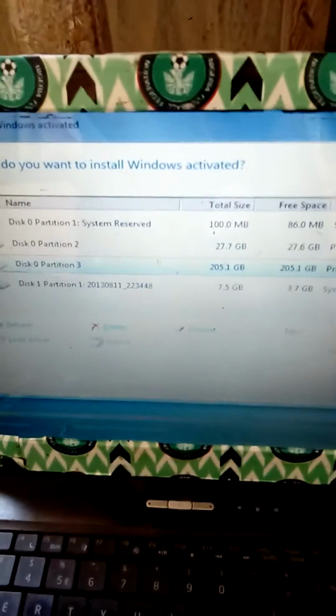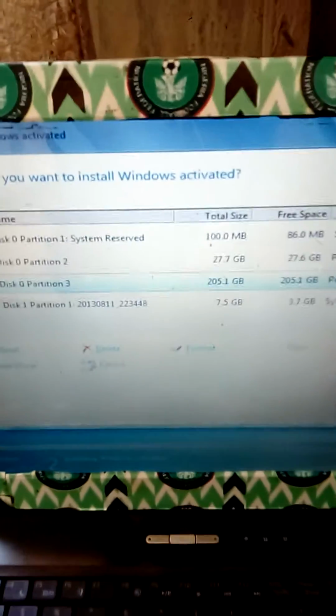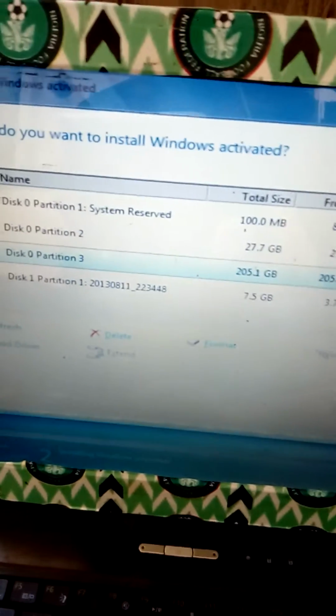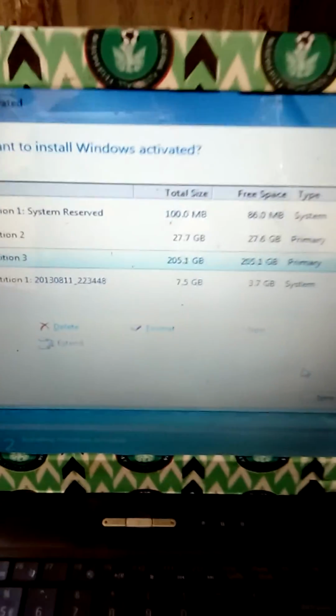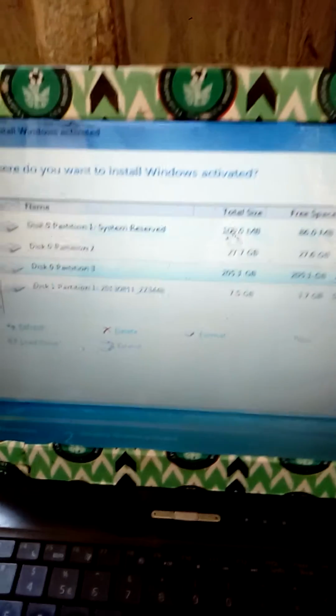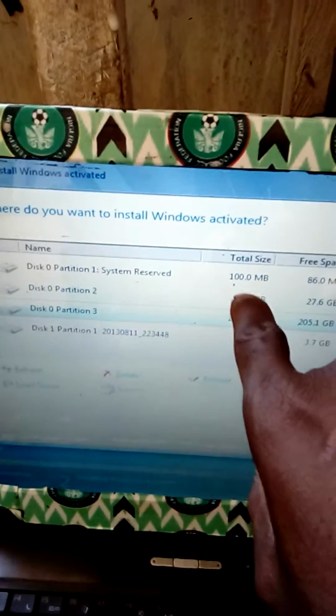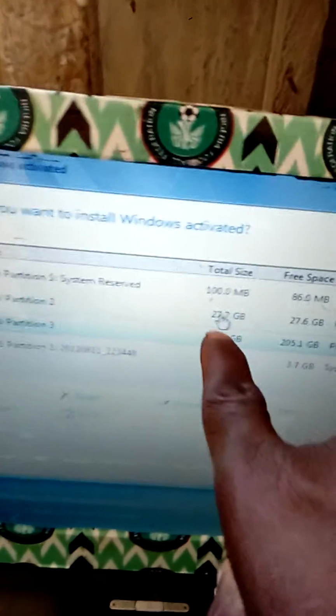Just now I will partition the hard drive. So today I will show you how you divide your hard drive partition by partition. Now I will leave it at partition 2. I want the window to be installed in it.